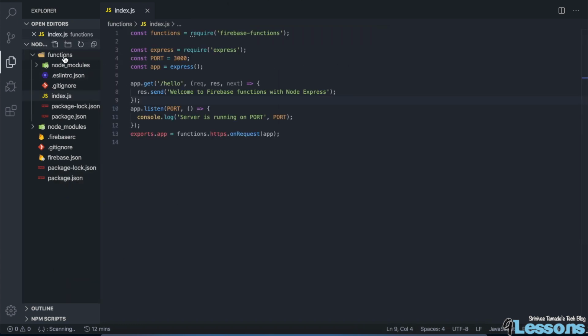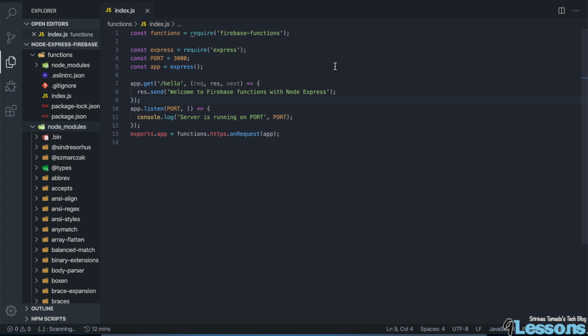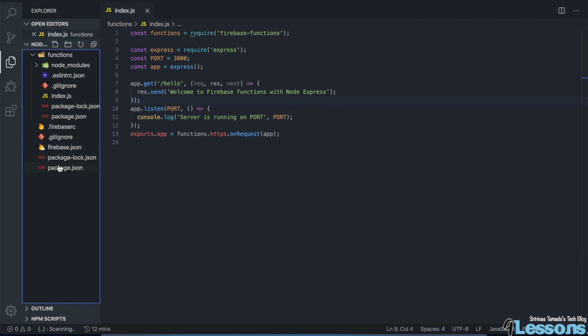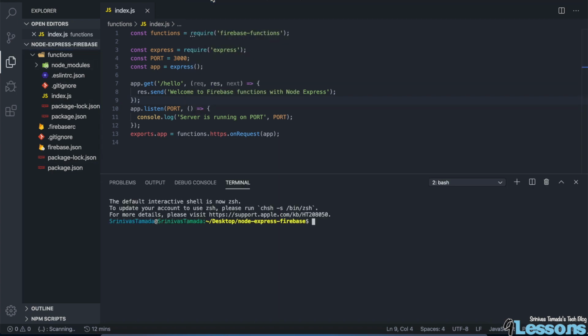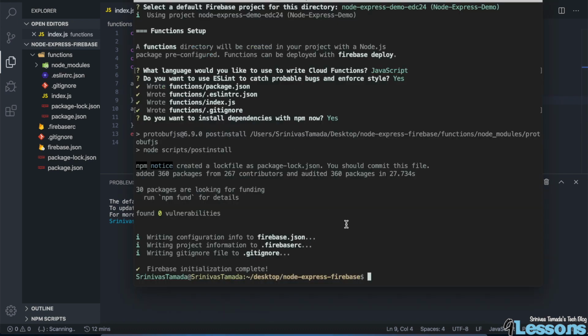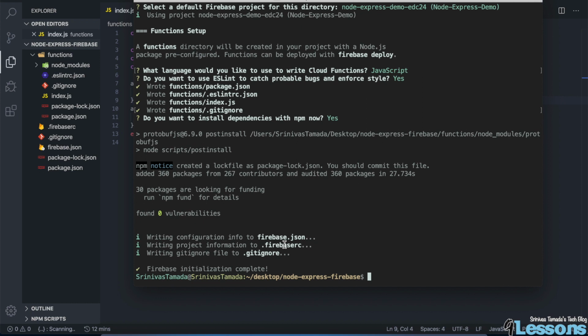Going forward, when you do Firebase deploy, only this folder is going to be taken. I think you can delete these as well, node modules. We're going to use this one. Let me drop these as well, and even this, now it's of no use. Let's go to the project. I'm not going to use this. Go to cd functions.